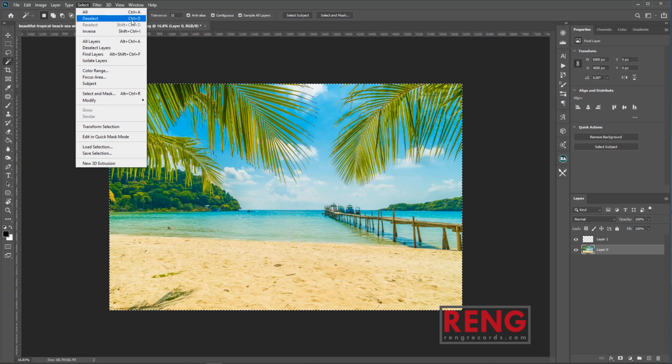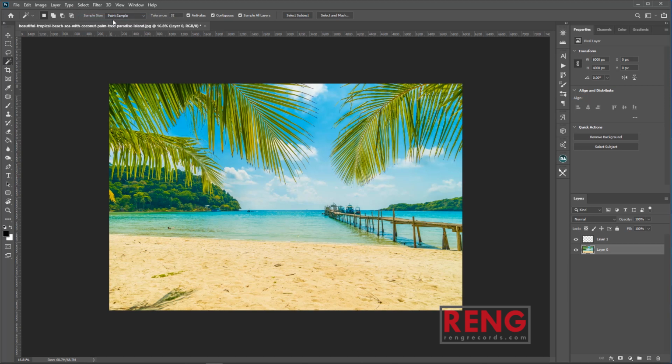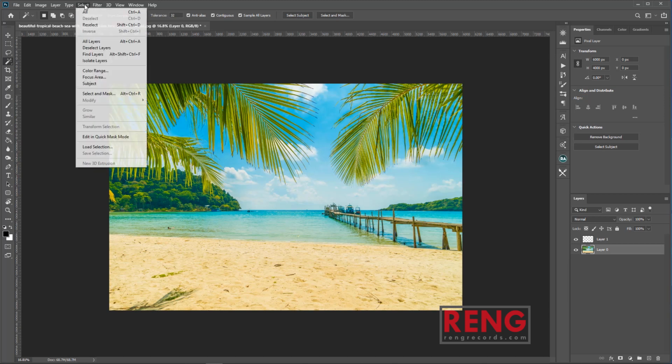Deselect. Deselect the selected area. Its shortcut key is Ctrl+D.